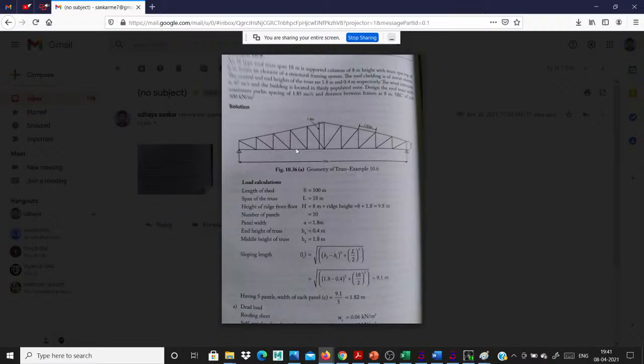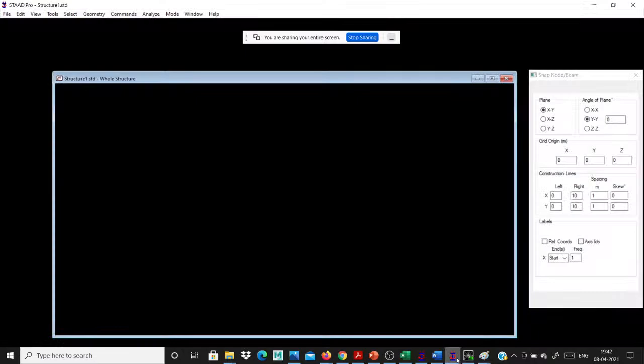This end of the roof height is 0.4 meter, right? This is the end of the roof height, 0.4 meters. The middle height of the truss is 1.8 meter. I am using channel sections for this truss. Then how to analyze this section, how to take the values, and how to find the connections and other things, right? Okay. First of all, I simply open this tab.